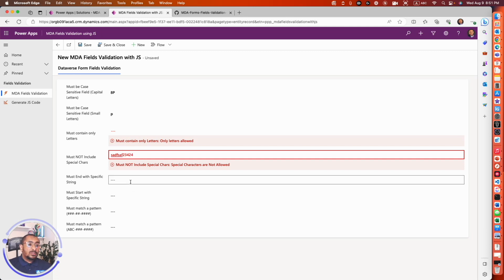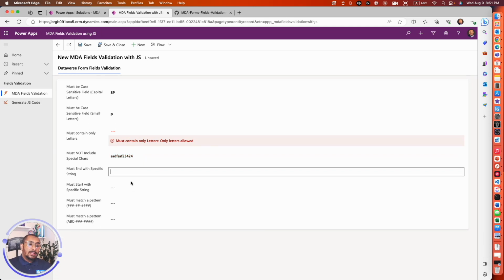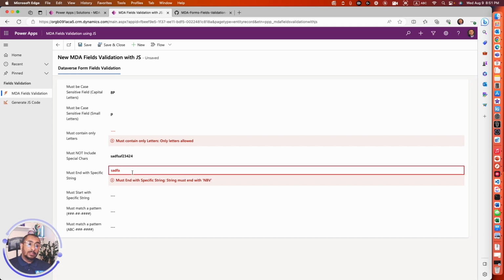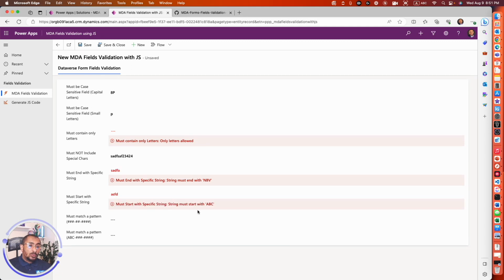And then we have this, the end with. So you can end with a specific string, and I already have said that one. For example, here it has to end with NBV, and we're going to see when we generate this JavaScript, you will be able to decide what string you want to end with, if you are building this type of logic. And then we have the start with as well, and it's start with ABC. This is a value that I predefined to be my starts with value.